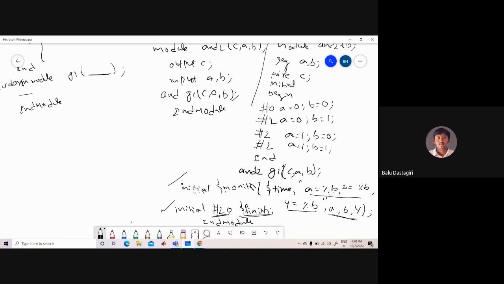So the initial statement begins first at 0 time units. If you are not specifying the simulation time units, it will take it in nanoseconds normally. So initially at 0 time units, the value of A is equal to 0 and the value of B is equal to 0.